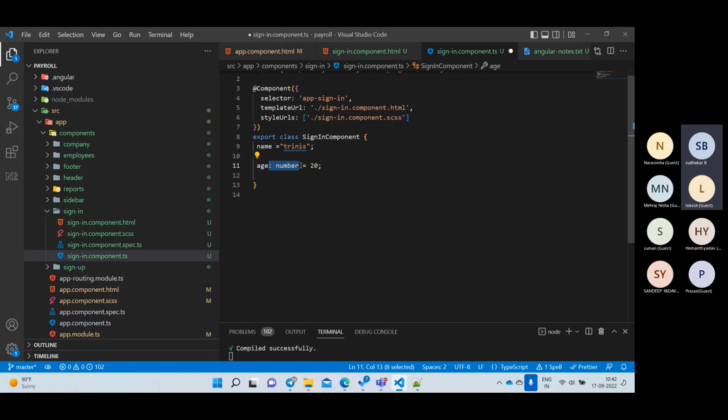Now, does anybody have any confusion in these two lines? Please let me know, because we are going to write like this only. This colon type is optional. If you want to write it, write it. If you don't want to write it, remove it. Not a problem. So far this is okay, right?